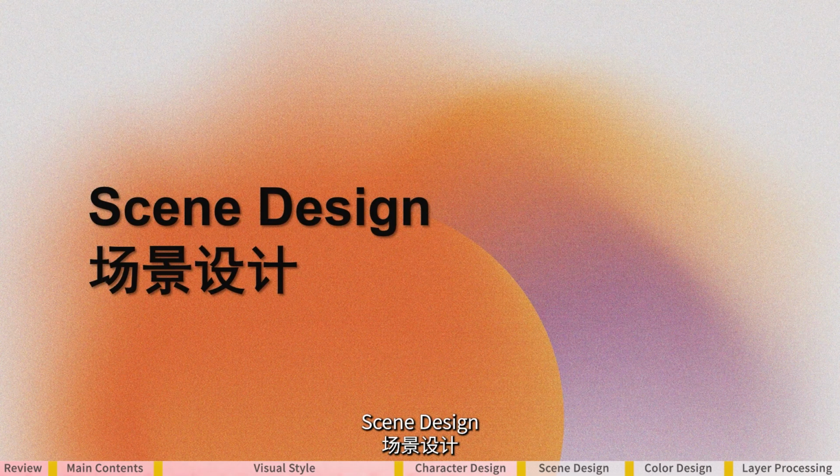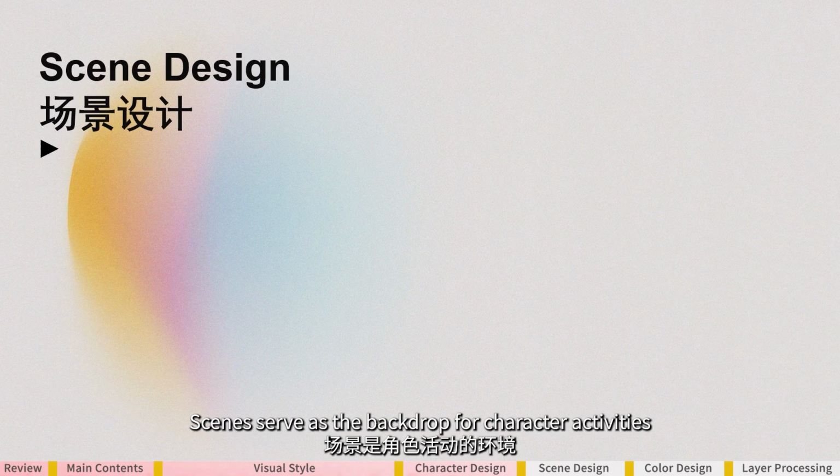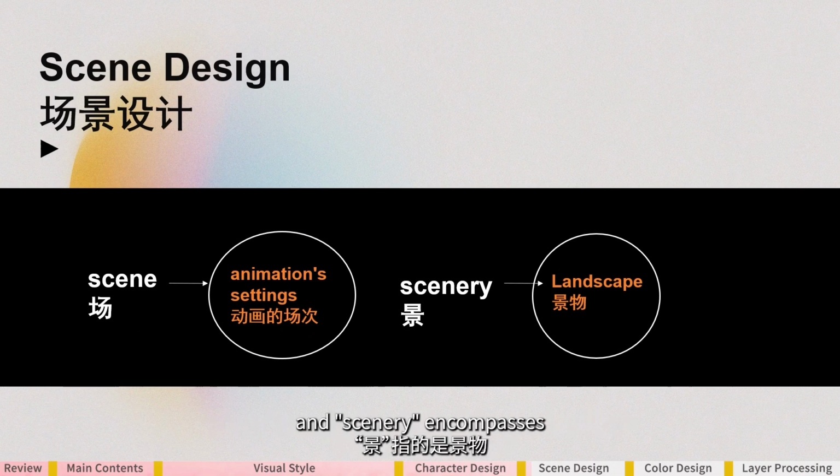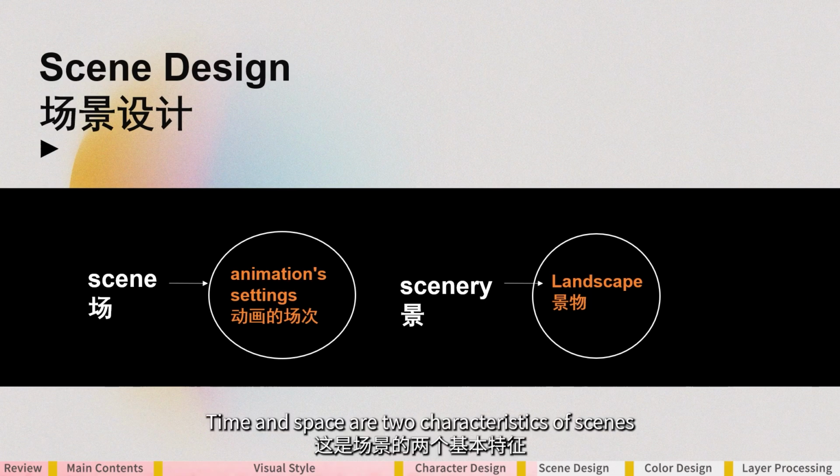Scene design. Scenes serve as the backdrop of character activities. Scene refers to the animation settings, which is the time and scenery, encompassing perspectives and foreground-background relationships defining the space. Time and space are two characteristics of scenes.